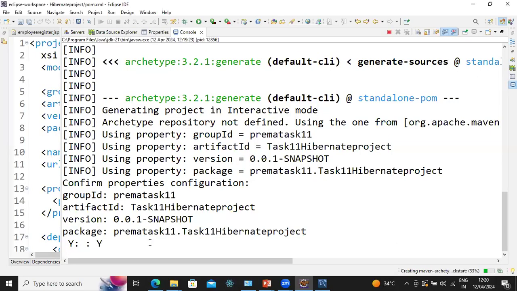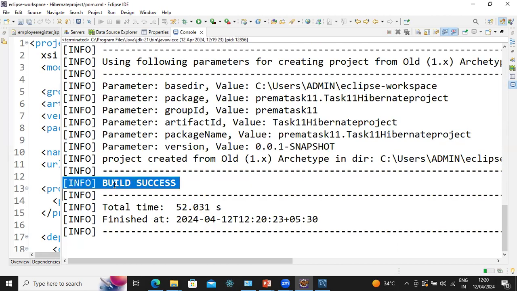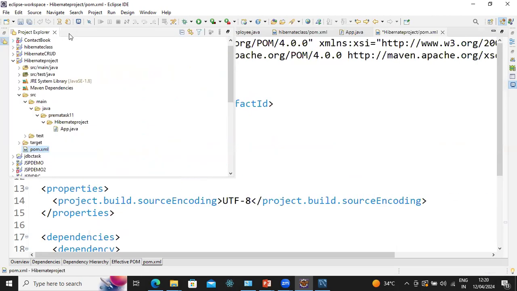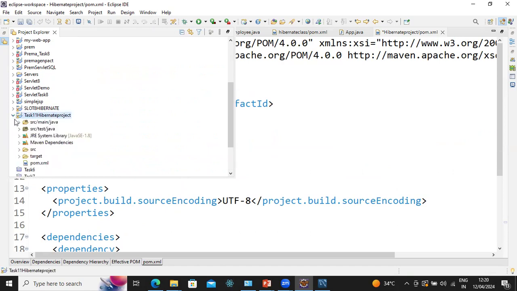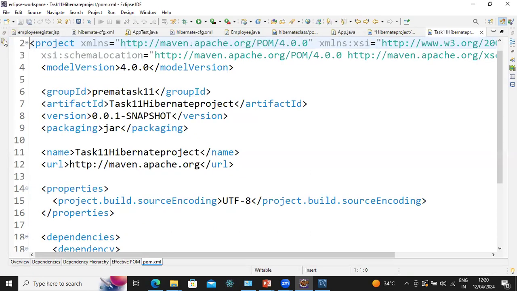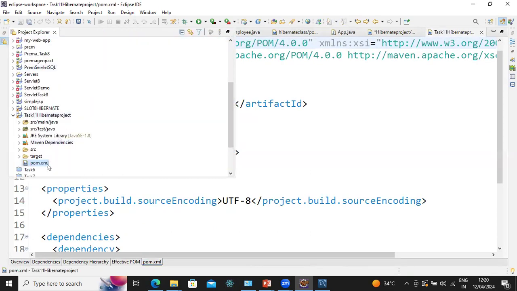Here, click on Y for making the build successful. Once the build is successful, you can see under Project Explorer the project name that I have given: Task 11 Hibernate project. So this is my Hibernate-based project that I am going to develop now for you. Once after clicking on this project, you can see pom.xml. Here POM stands for Project Object Model, where we are going to give the dependencies that are needed for Hibernate-based project creation.